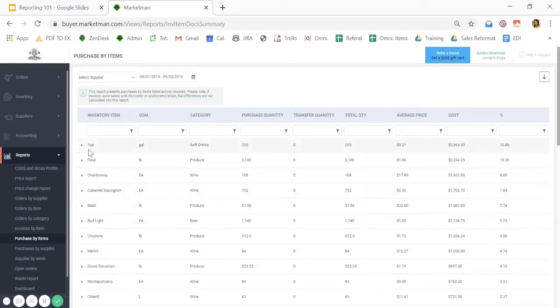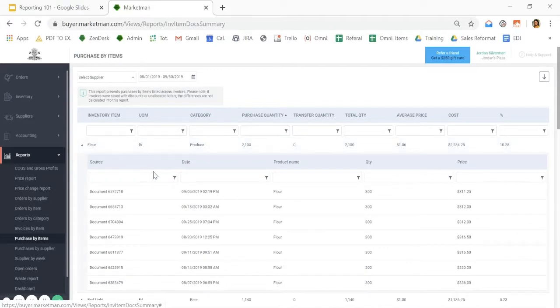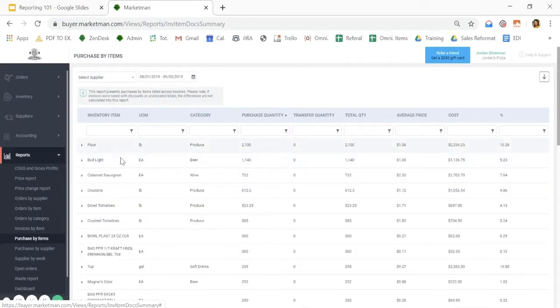All of these are filterable again, and you can just use the little arrow next to the item, and it's going to break it down for you and show you each invoice that this item was on, the quantity, and the price. So our users are really using this report to look at how much am I ordering over a period of time. Maybe you're ordering too much of one item over time, whatever it is. This is just a place to come in and look at what's being purchased.